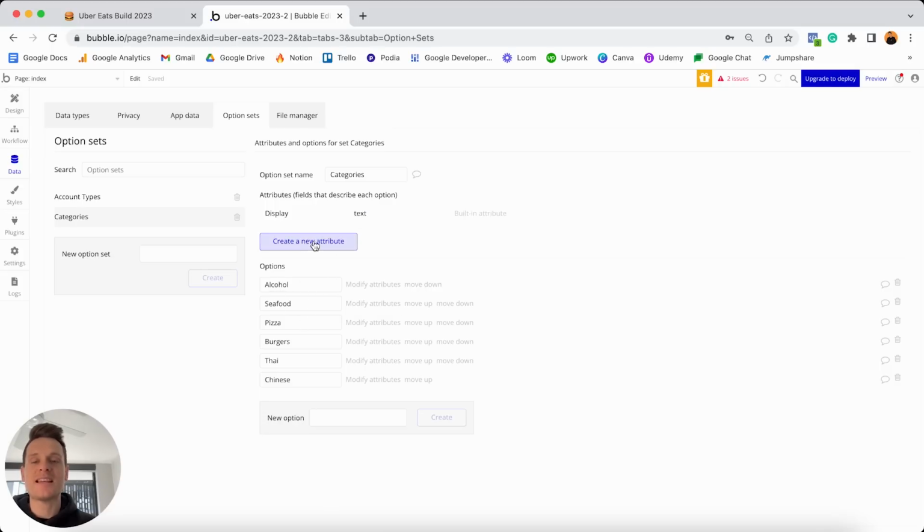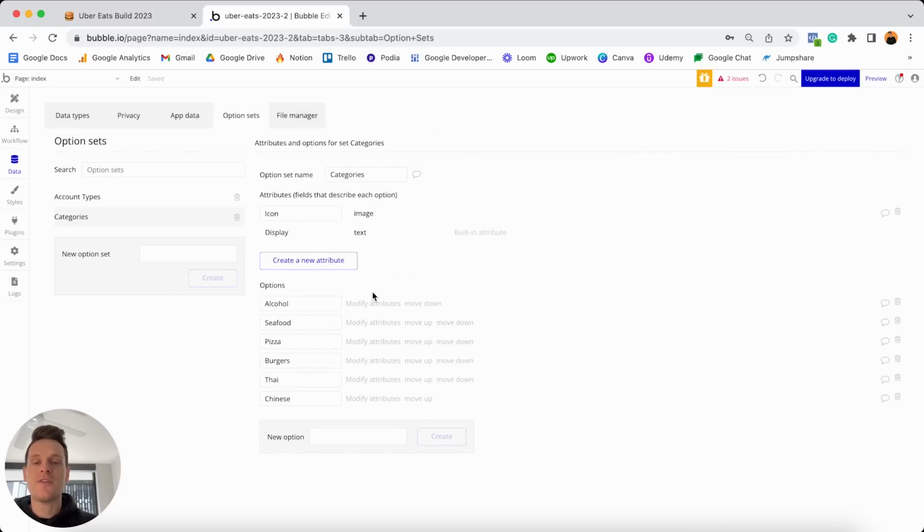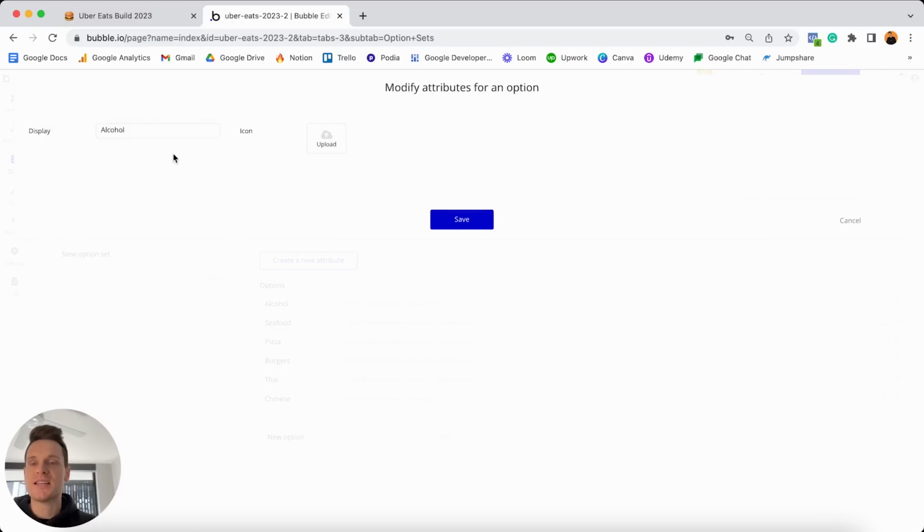And the best thing about these attributes is that they kind of act like data fields where you can store existing information in them. So let's say if I wanted to create another attribute here, what I could do is say that for every category option set, I'd like to store an icon, and this attribute type should be an image. So this is a very familiar process to creating a data field under a data type. And now if I was to select to modify the attributes of any of these options, you'll see I have the ability to not only update the display text, but I can now upload a custom icon.